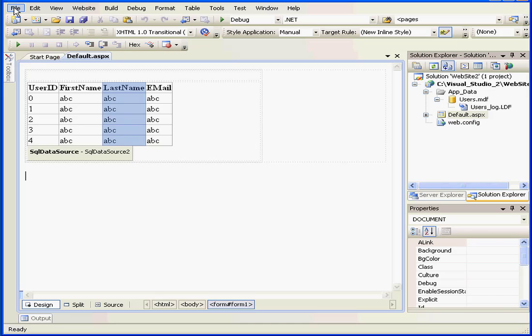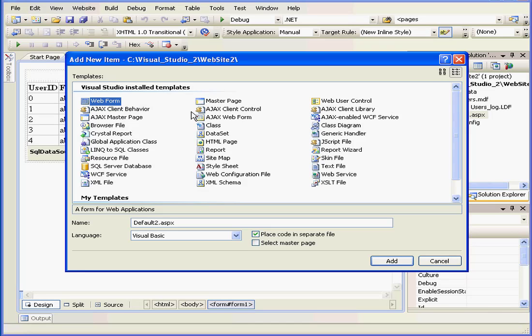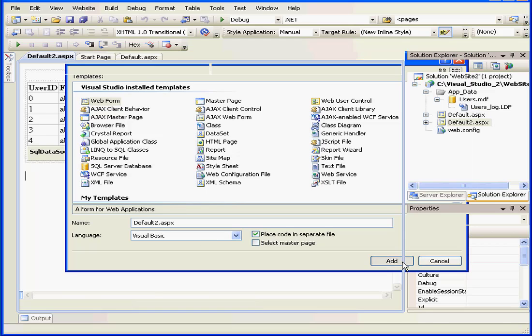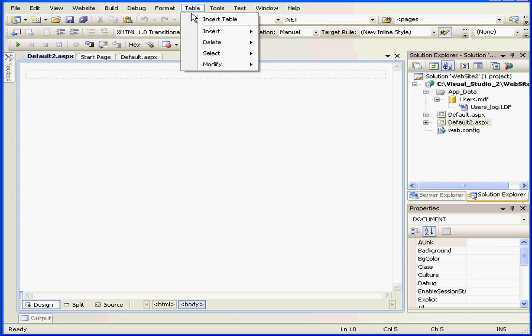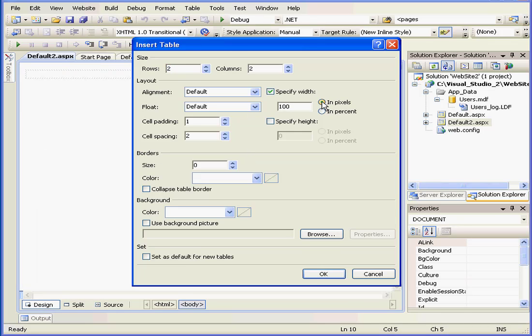Let's begin by adding another page to our project. We're going to call it Default2 and click Add. Now let's go to the Design tab. We'll insert a table, 400 pixels, my favorite size.